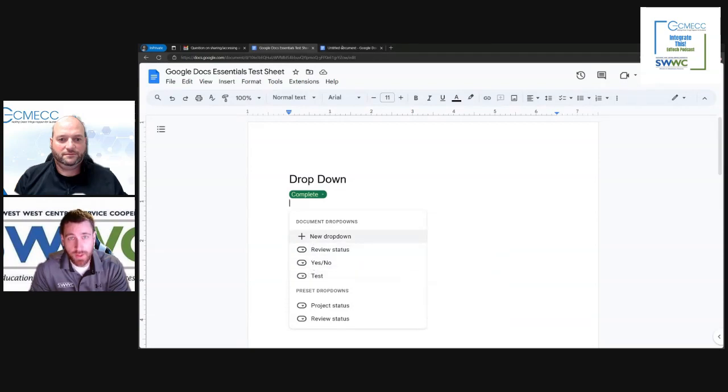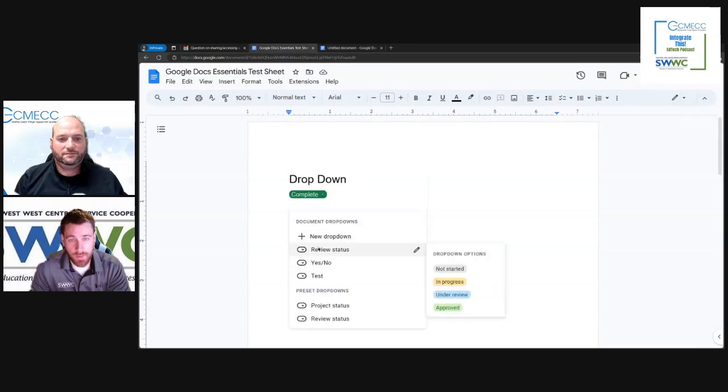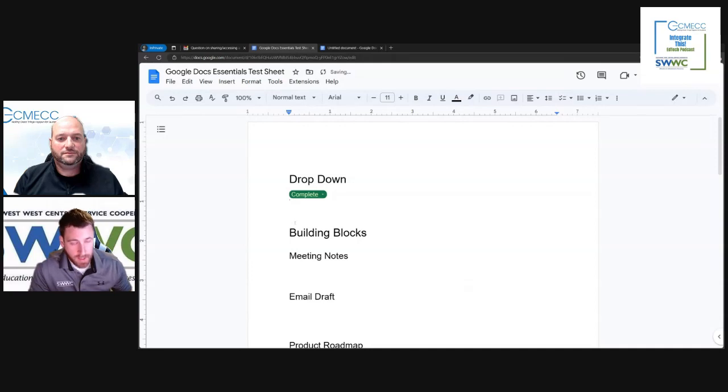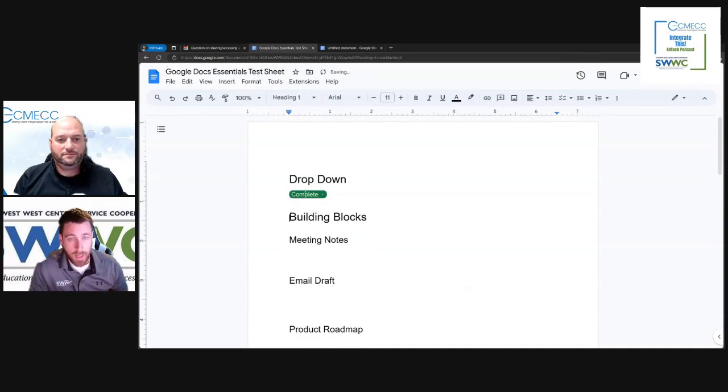And then, as you notice, when I went over to the other one, the presets are always there, but the document ones are not because they're specific to what I've done with this document. So that's just a way of getting the drop downs in there right away. But like I said, this doesn't really have a home necessarily.